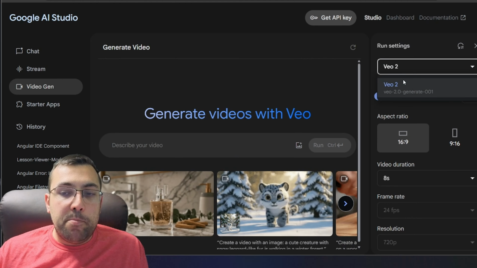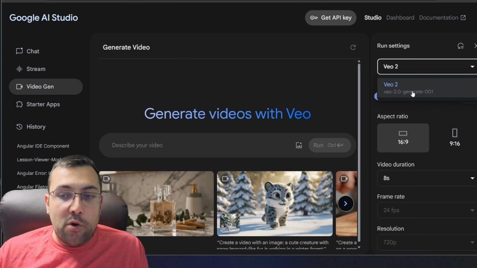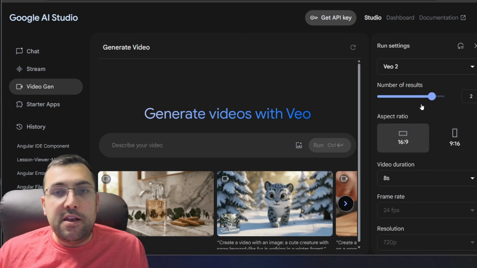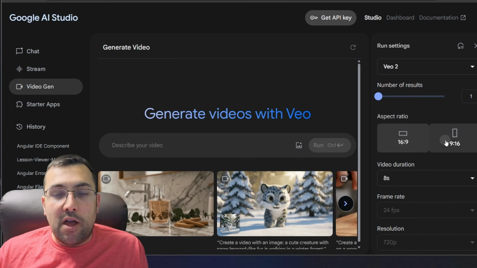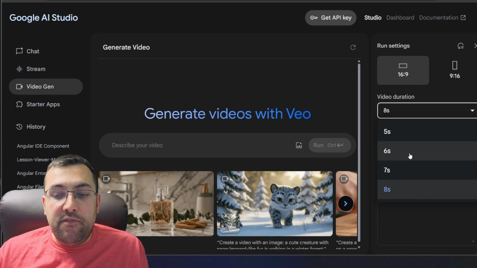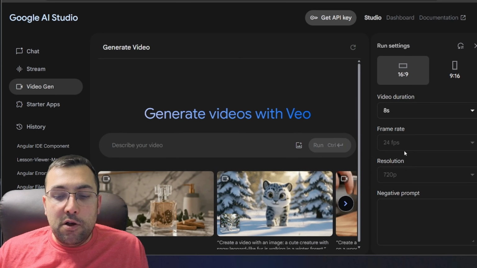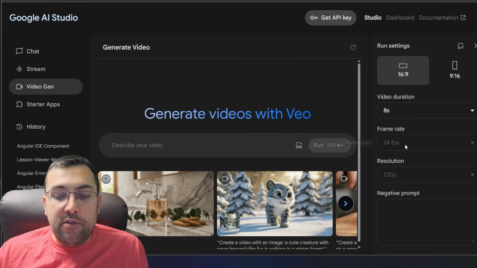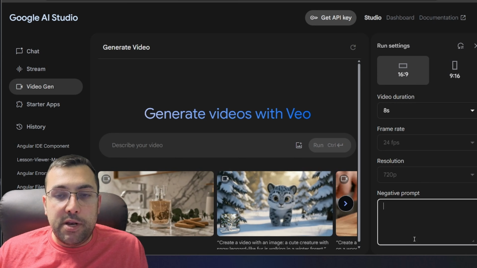On the right, we can pick our settings. So we only have one model right now. We can pick the number of results. We can decide the aspect ratio and a video duration. These options here, resolution and frame rate, are coming soon, and we also have access to a negative prompt.